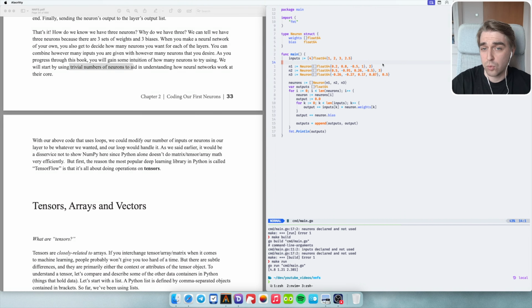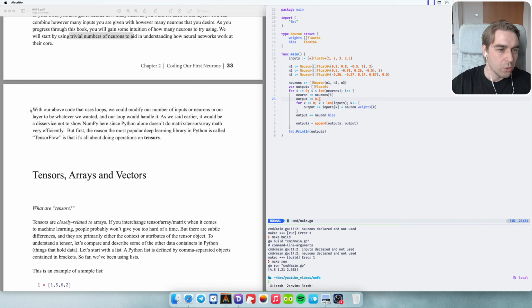Yeah, and for example, if we need something more complex, I mean bigger neural networks, it will be very hard to declare it with the code. So maybe we'll come up with some sort of a text file where I will be able to define just the parameters, and then we can load it and use it. Okay. With our above code that uses loops, we can modify our number of inputs or neurons in our layer to be whatever we wanted, and our loop will handle it.